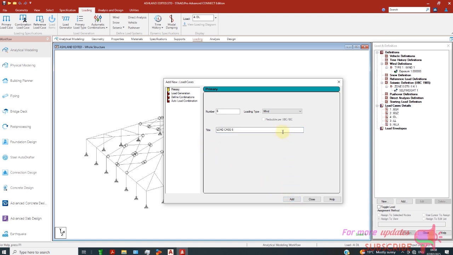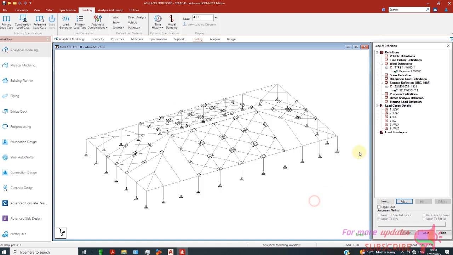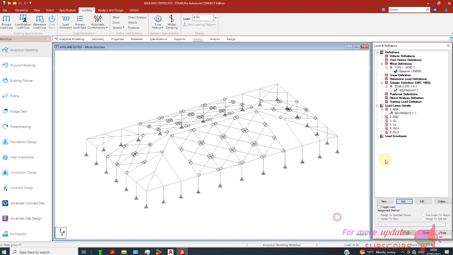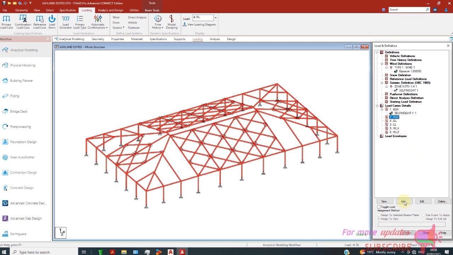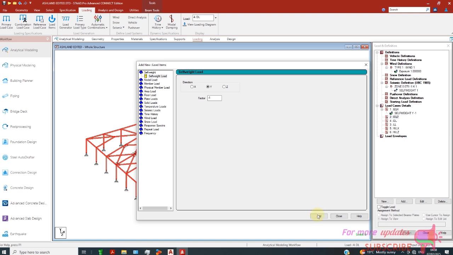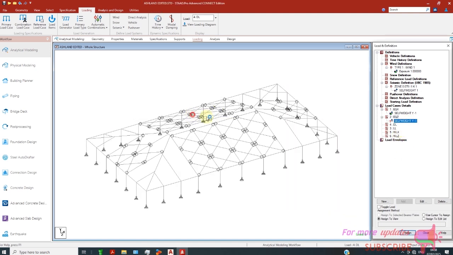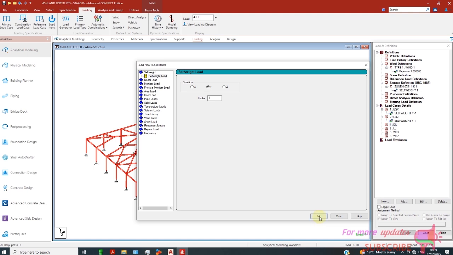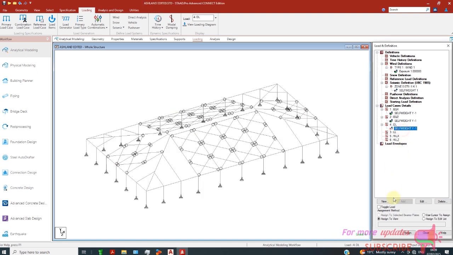Wind load X. Wind load Z. So for this, add just self weight, then assign to view. For this, add just self weight, then assign to view. For dead load, add self weight, add, assign to view.